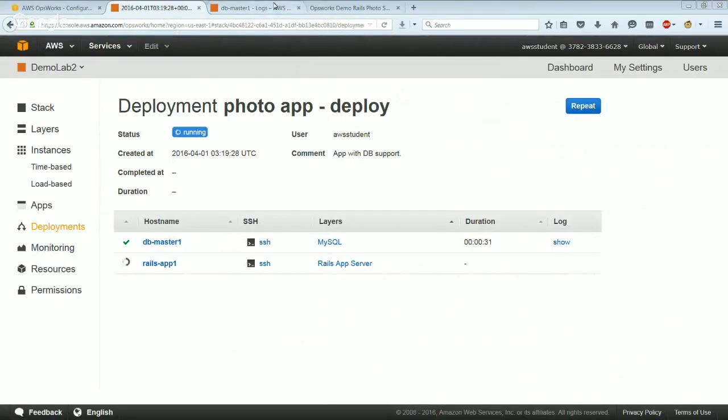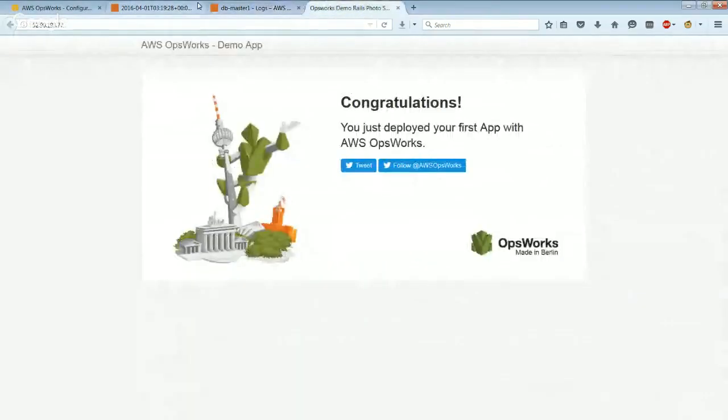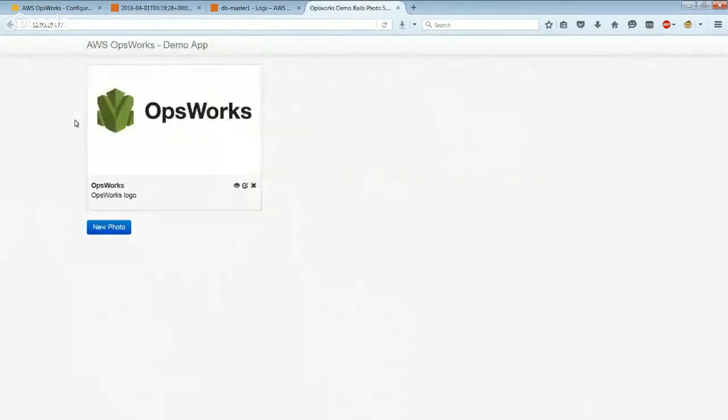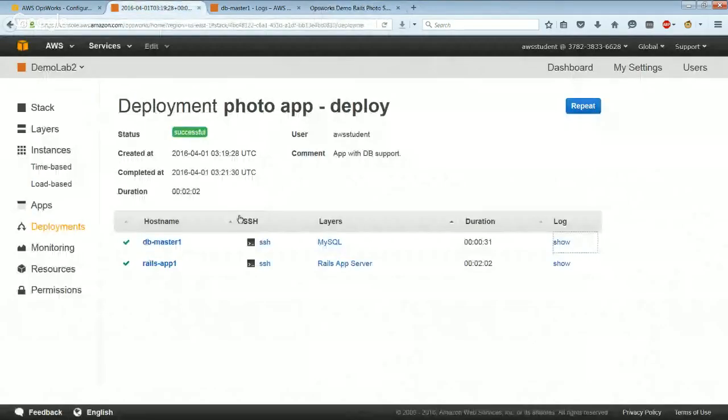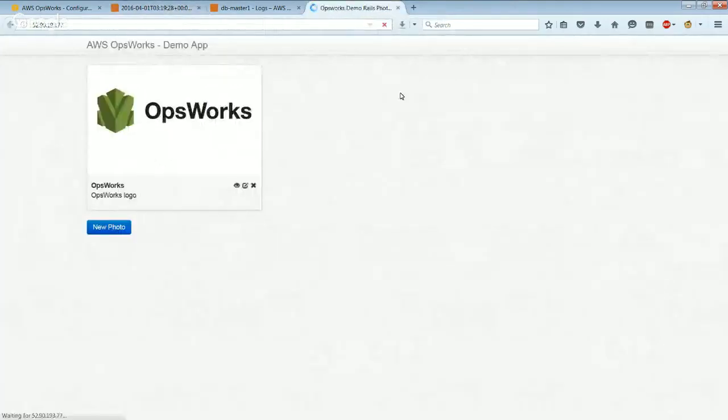Let me just refresh. Let's see if it's already out there or what. No, it's still running. So let's give it a few more minutes, guys. Okay, and as you can see, it's still running. Okay, here it gets complete also, good. And it is successful. Now this is version 2 of our application.